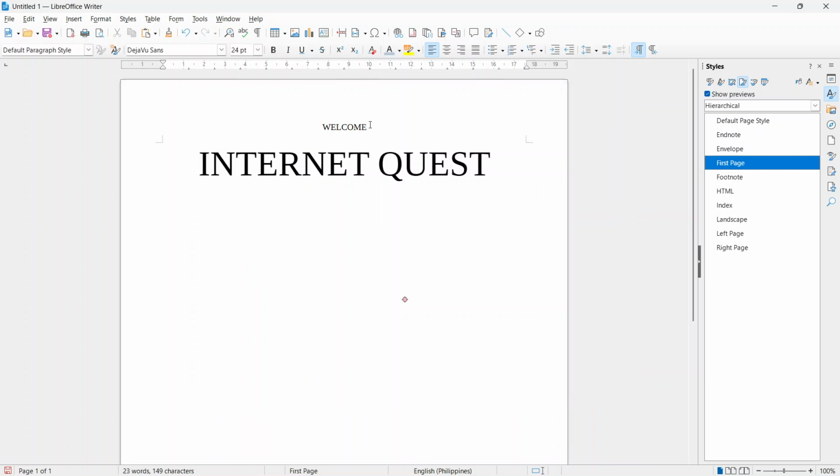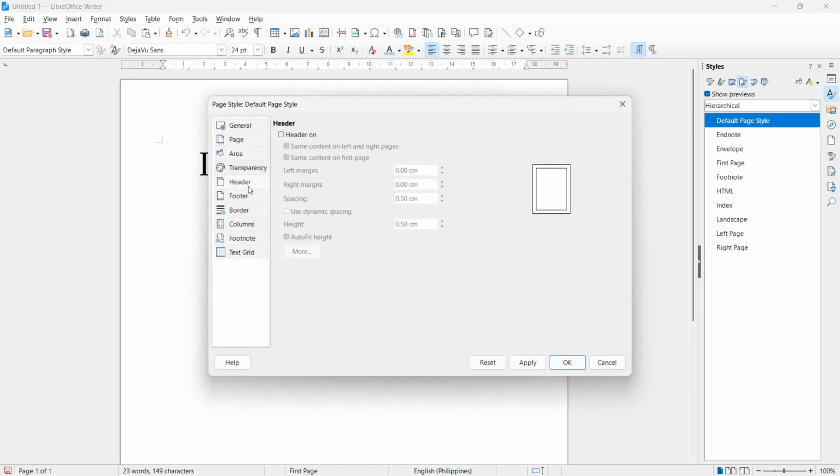Next, right-click Default Page Style, and again, choose Edit Style. In the same settings window, go to the Header tab from the left panel. This time, make sure Header On is unchecked. Then click Apply and click OK. This means any page using the default page style will not show a header.